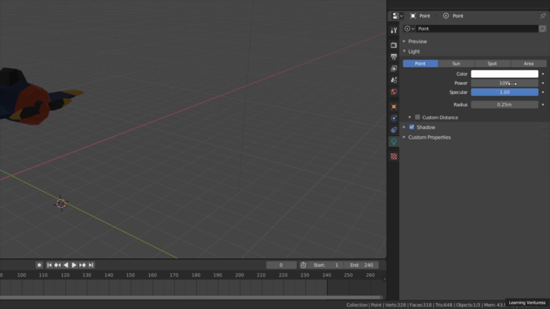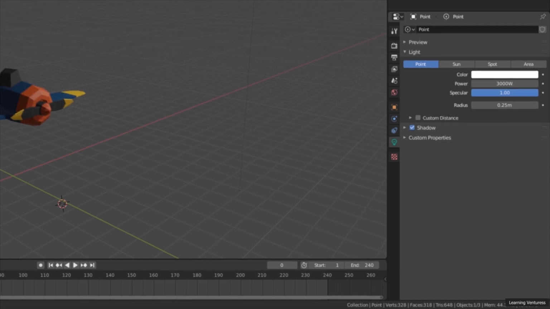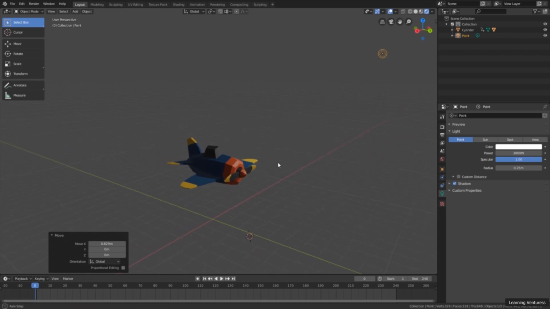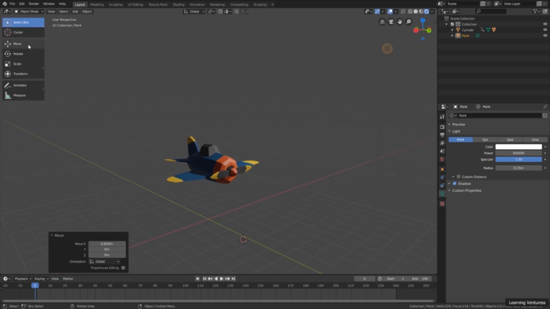We can tweak it by clicking and dragging, or by typing the value we want. As I want to increase this value a lot, I will type some high values to test, like 3000. I think we still can make the light stronger. So I will type 6000. I think it's got a nice value now, but you can test different values and make your light intensity different if you want.